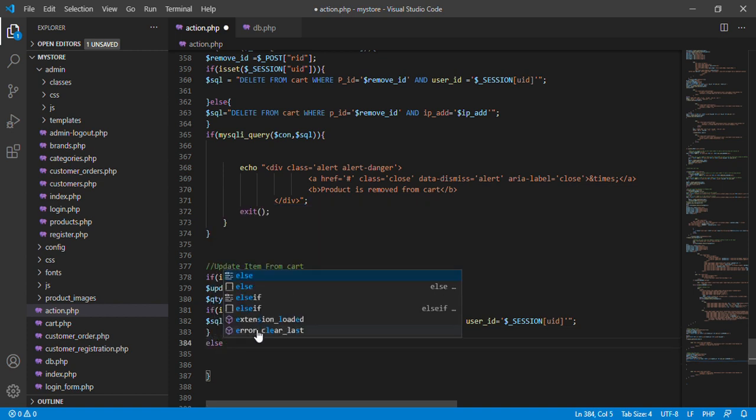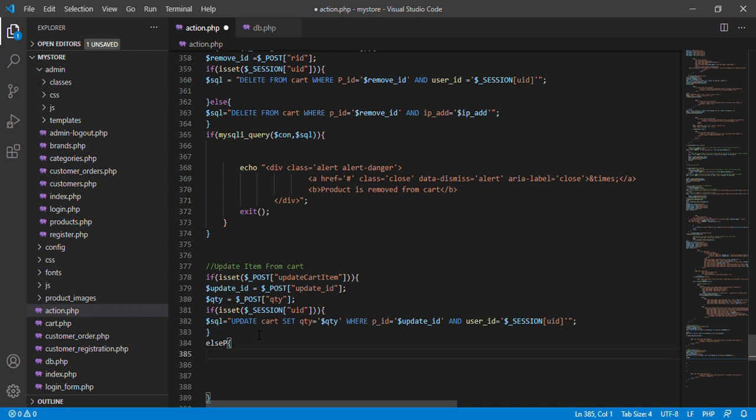Now else the SQL, it will be also update cart set, also the quantity is equal to quantity where the PID is equal also to update ID, Control C, Control V, and the IP address is equal to IP address.